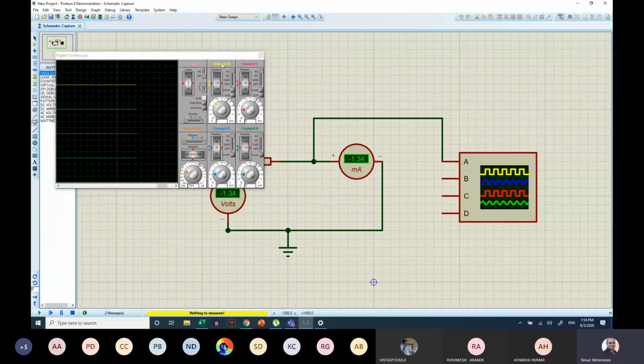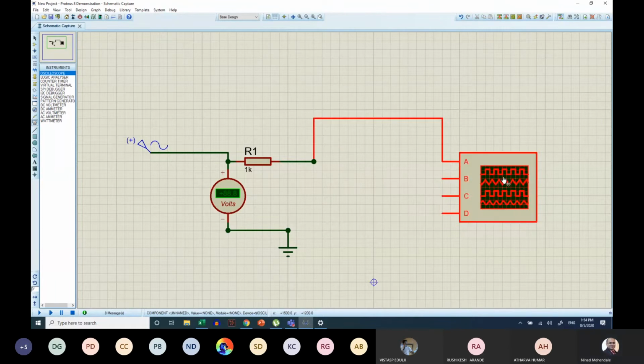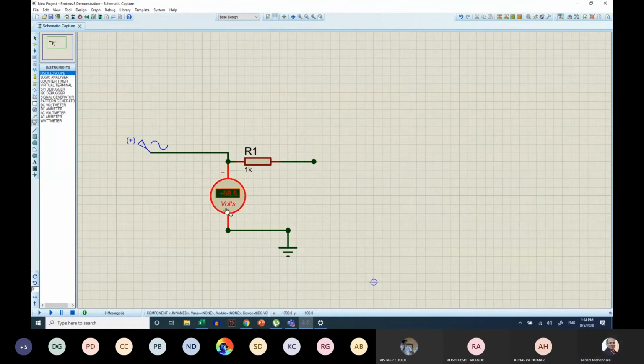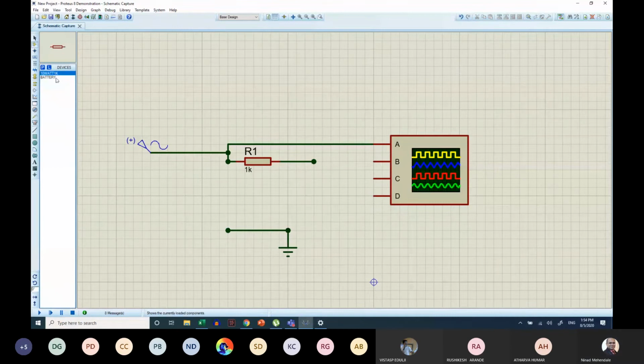Anyway, this milliampere ammeter is not of use anymore. So what I will do is stop the simulation. I will delete this. Okay. Then I will choose CRO again, the oscilloscope. First I will check the input. Then let me have one more resistor.